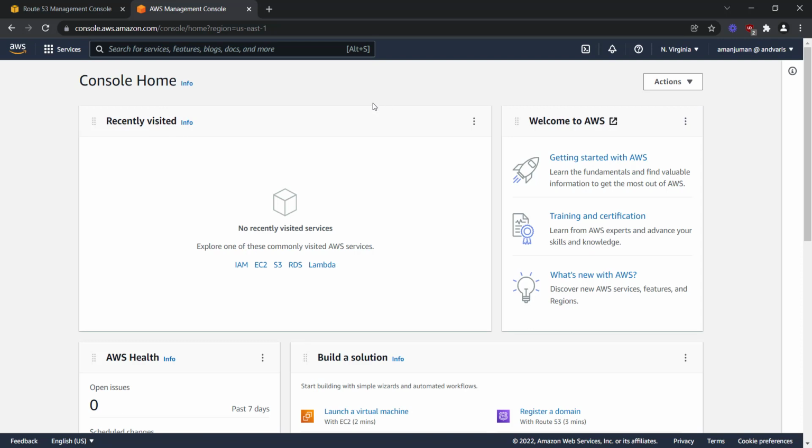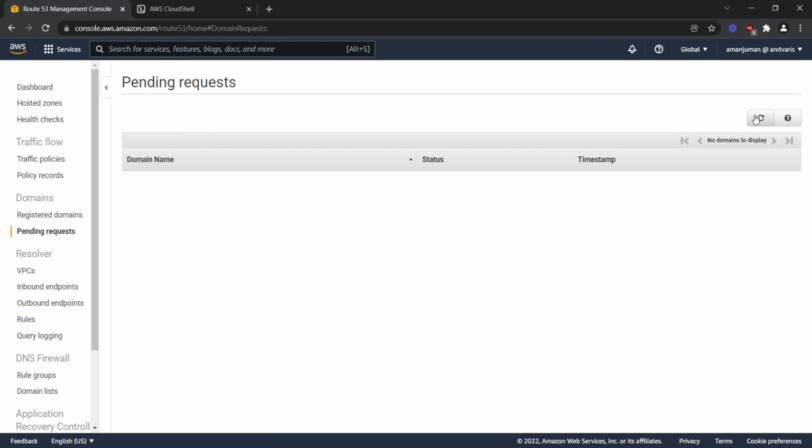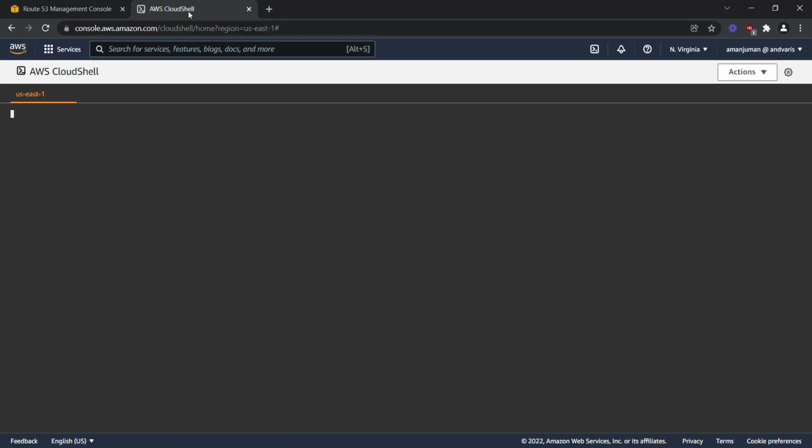I'm going to search Cloud Shell, or you can click here on Cloud Shell. I'm in the North Virginia region, so it should be fine. Cloud Shell can be opened from here, so I'm going to open Cloud Shell. And in Route 53 management, you can see there is no pending request right now. In Cloud Shell, it's going to take a couple of seconds to prepare. Okay, so we have Cloud Shell ready.